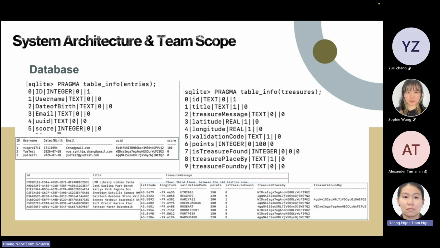For this slide, I would like to look at the database layer of our system. We are using SQLite with two main tables. The first is an entries table. This stores user information. Each record has an auto-incrementing ID, a username, date of birth, email, a unique UUID, and a score. Here is a quick look at some sample data we currently have in the table.